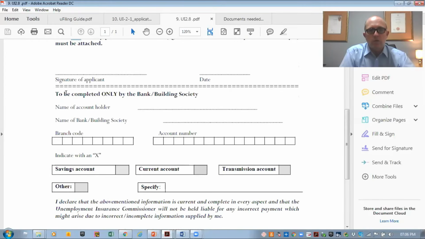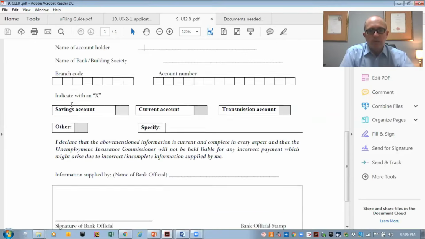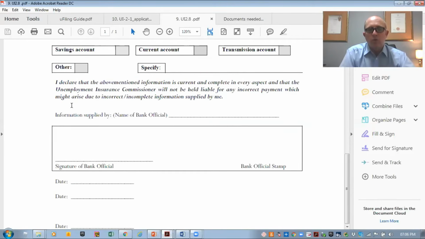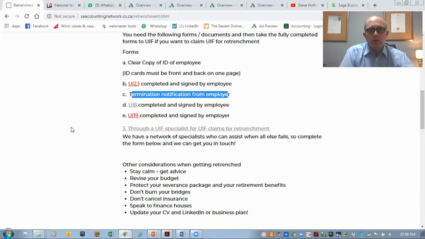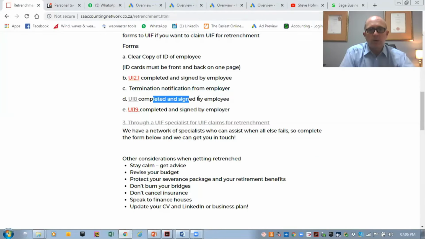So you can see at the bottom part of here is to be completed only by the bank or the building society. So don't go and complete it yourself. The person at the bank's got to complete this section over here. And then once you've got that form, remember together with the proof of the banking details, you need to take that with as well. You can see that was completed and signed by the employee.